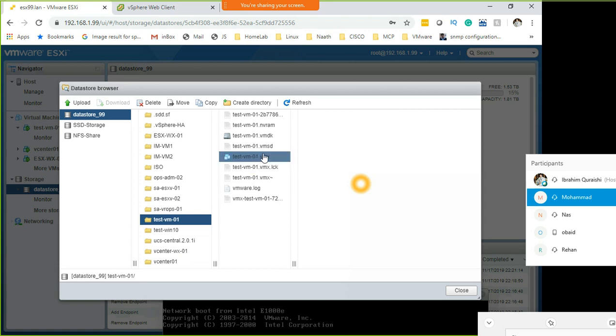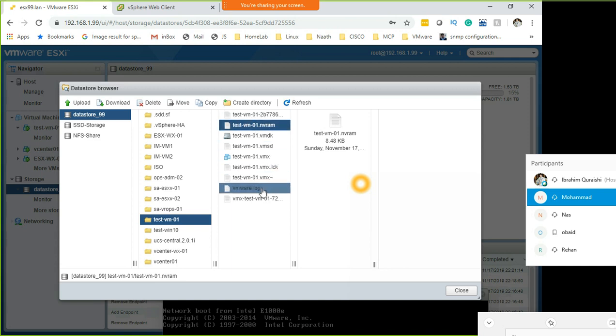So we have the vmx file, the vmdk file. Now these files, if you select them, you can see the size. Yeah, this is the nvram file which I was talking about. And then we have so many other files which are created, and again these are dynamically created when you power it on. Now once they are created, they are not going to disappear. Some of them will disappear, like the change tracking file and stuff, but not all of them.